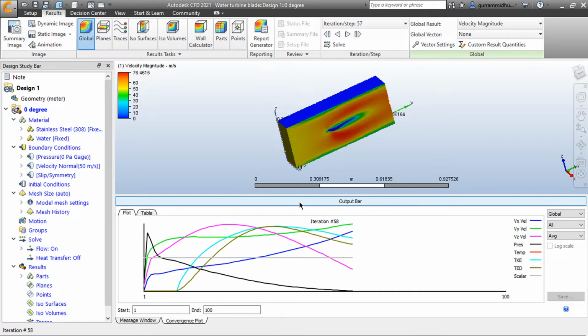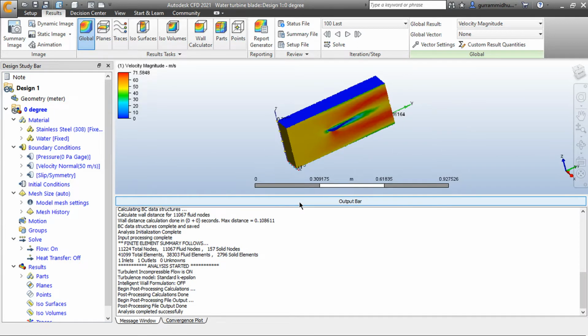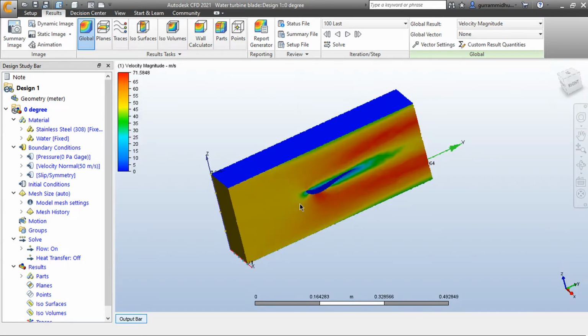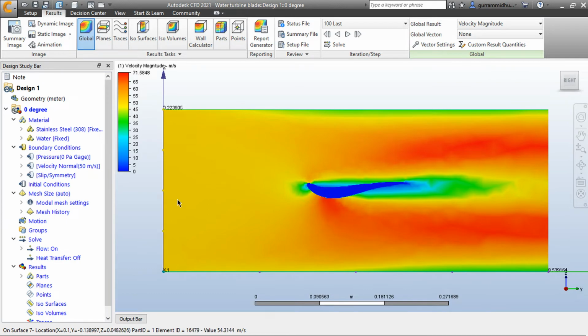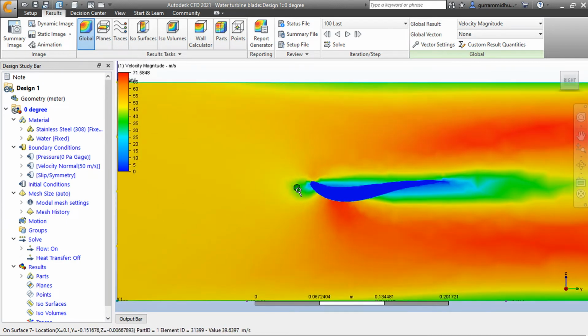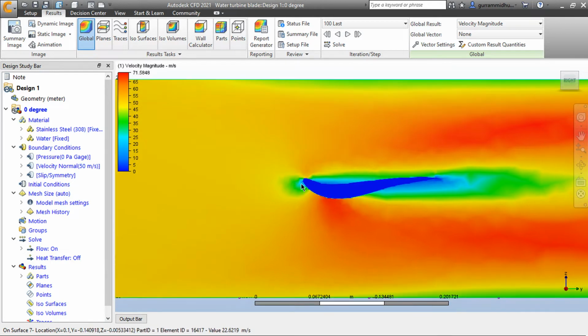The graph you are seeing is the convergence plot. Now that the analysis is completed successfully, I'm gonna hide the output bar, and if you take a look at our result, the water is coming in this direction and it hits at this tip with 50 meter per second. Because of this curved profile, the water is not having a way to escape. Thus the velocity of the water is being increased, and in this portion the velocity is being transferred to this blade. The water freely passes through this surface.